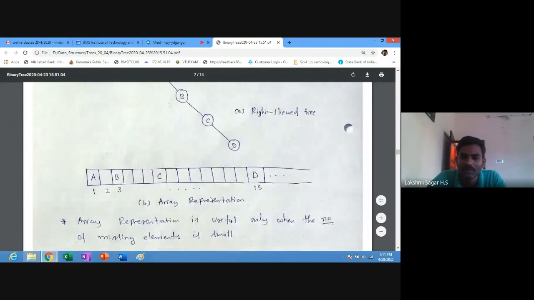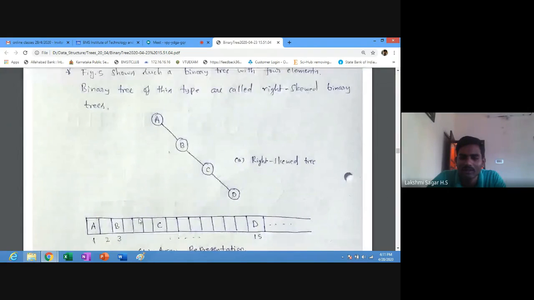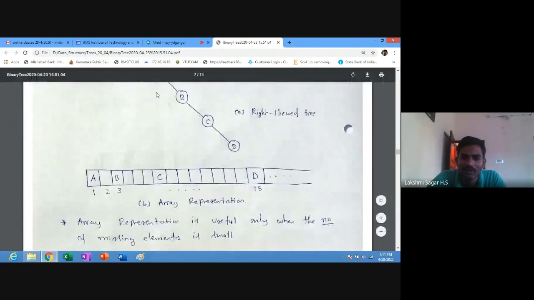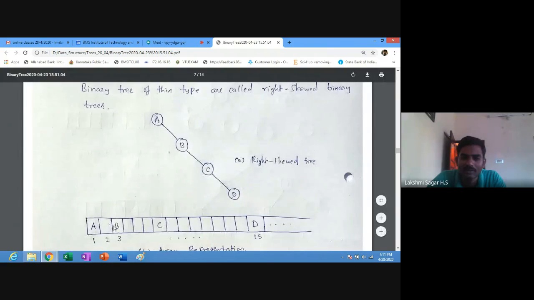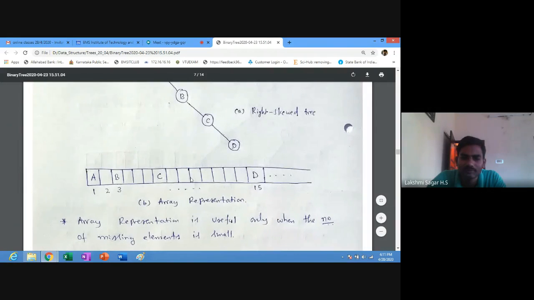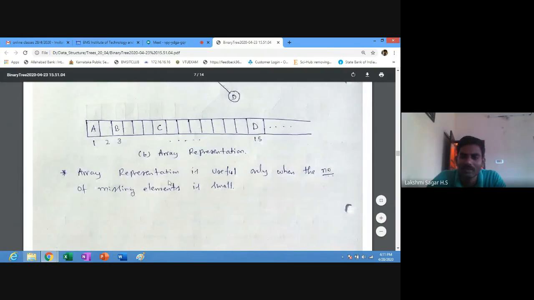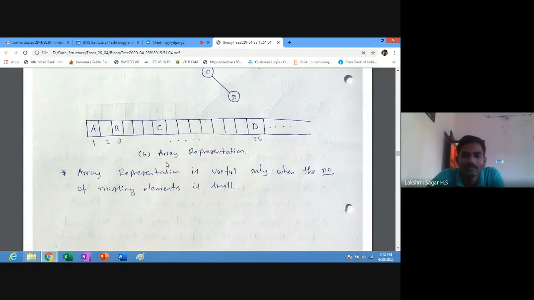And if you want to represent this in an array, this is at first, second object, next third, next fourth, fifth, sixth are empty boxes. Next, seventh is C. Next eighth, ninth, and the 15th element is D. So array representation is useful only when the number of missing elements is small.